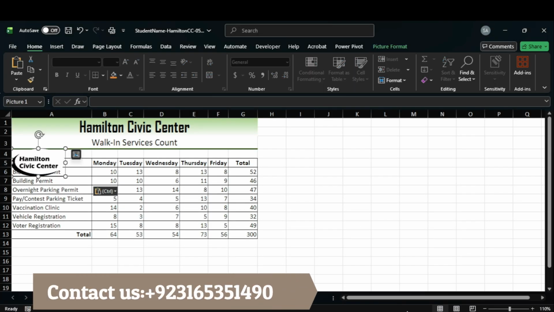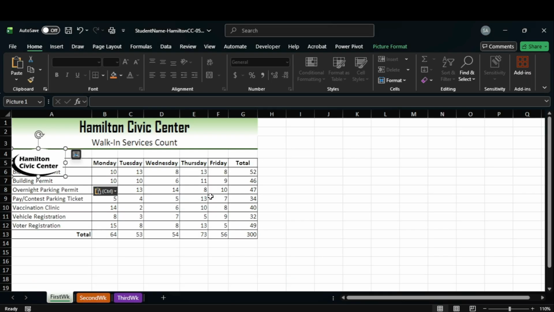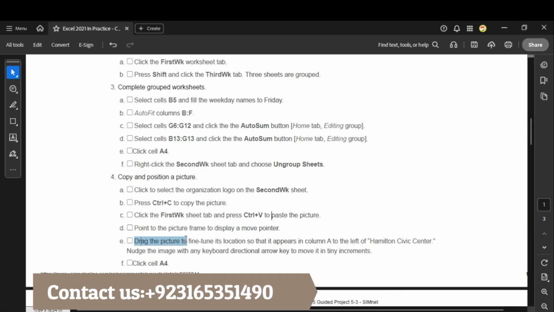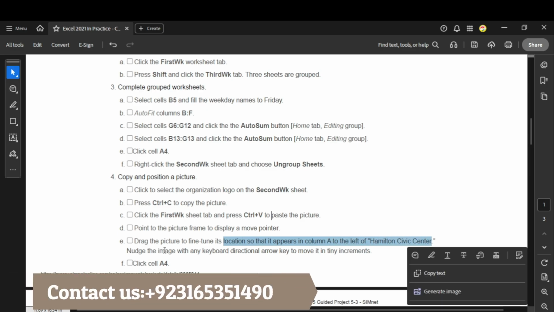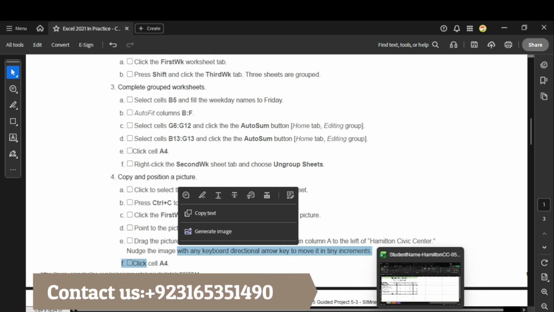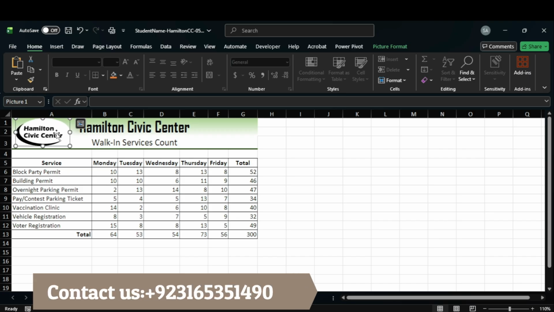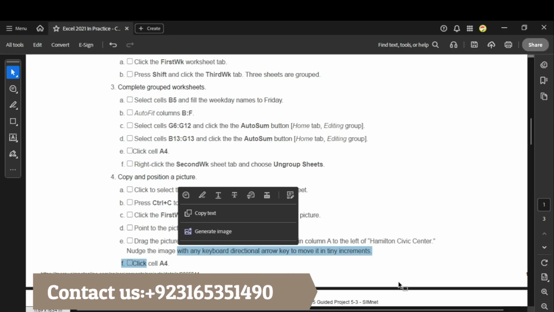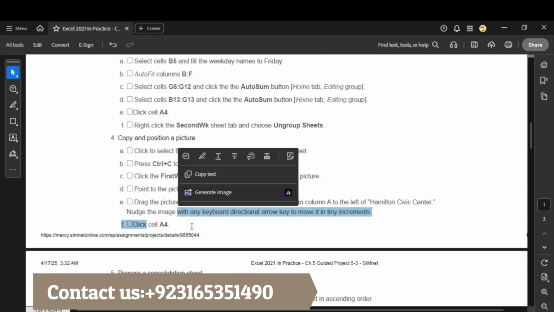Here, Ctrl+V to paste the picture. Point to the picture frame to display a move pointer. So here it is. Then drag the picture to fine tune its location so that it appears in column A to the left of this. Nudge the image with any keyboard direction arrow. Click cell F4. So click here, then drag it to this so that it is left to this, and then click on cell A4.